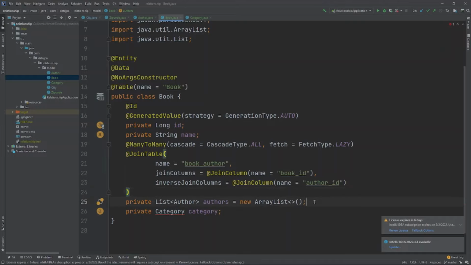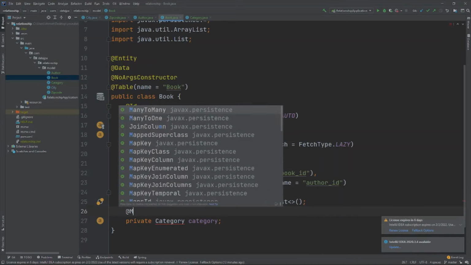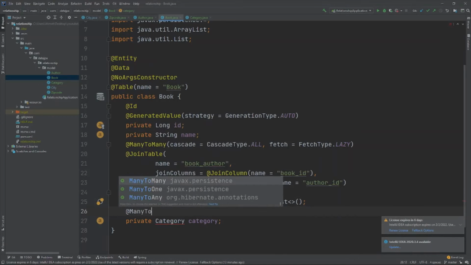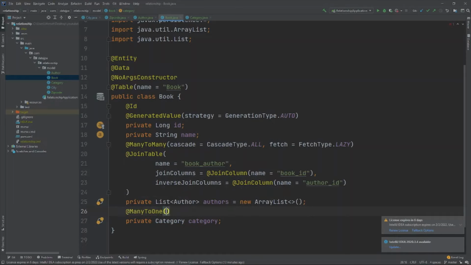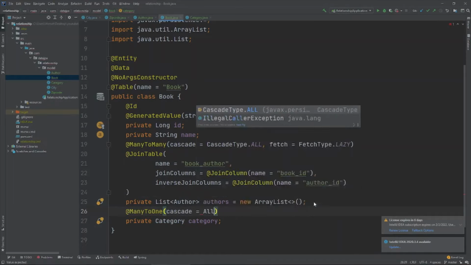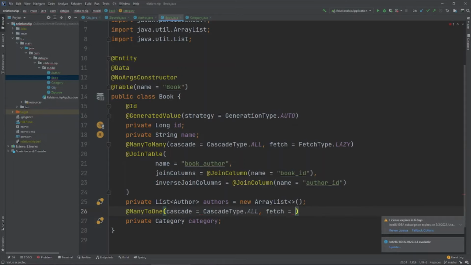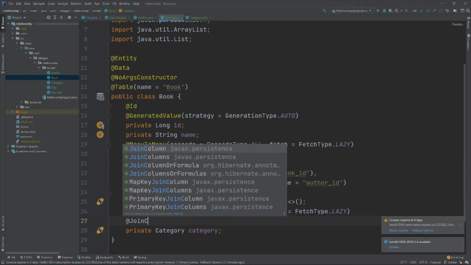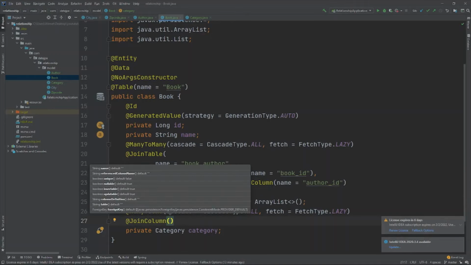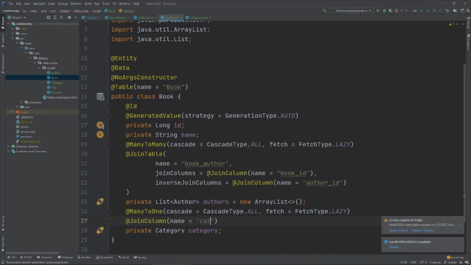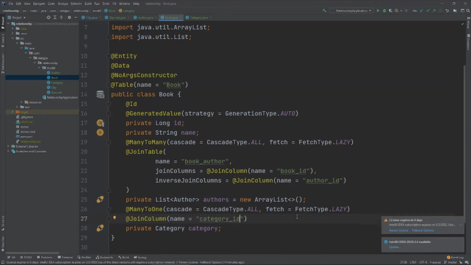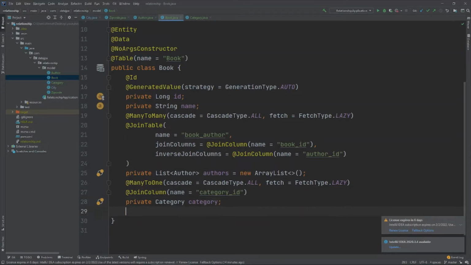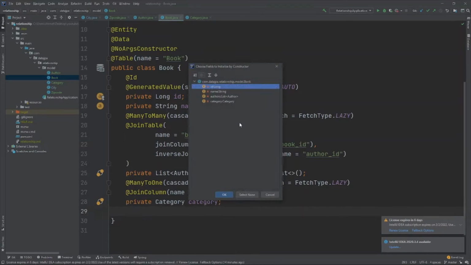On top of our category field, we need two annotations. The first one will be the ManyToOne with cascade type all and fetch type lazy. The second annotation will be the JoinColumn annotation, and this will create an additional column with name category ID. For this entity, we will need a constructor with the fields name, author, and category.